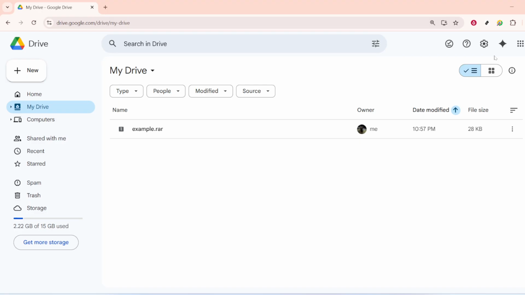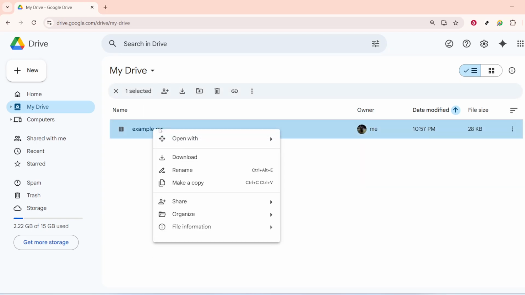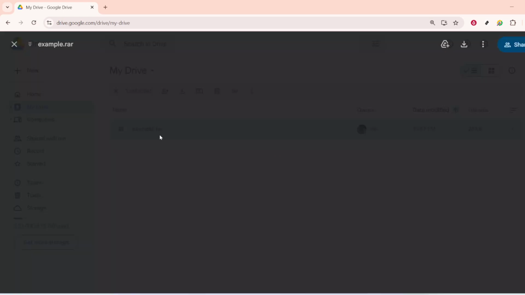First, once you have located the RAR file in your Google Drive, give it a right click. This action will bring up a menu that provides several options for you to choose from. Among the available choices, you should see an option that says Download. Go ahead and click that.